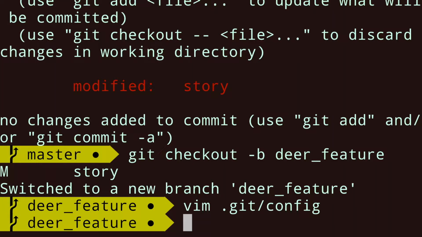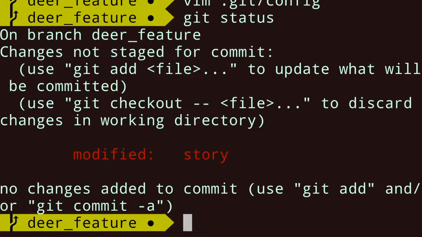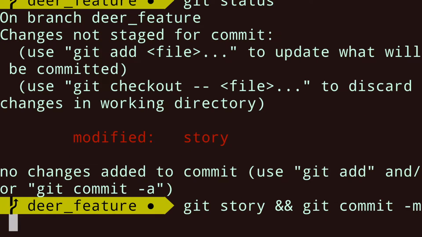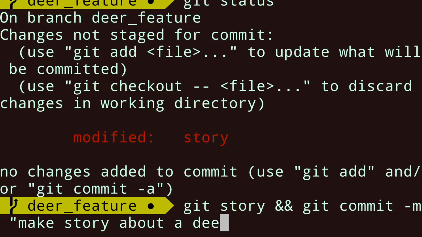Right, quit. All right, so if we look at git status, we modified the story. It doesn't say anything about the user. Git didn't see that. And we are going to add and commit our change to the story. So git add story. And on the same line, git commit with the message -m make story about a deer.